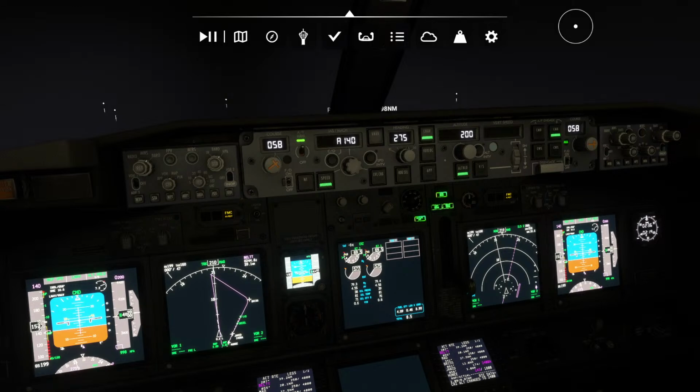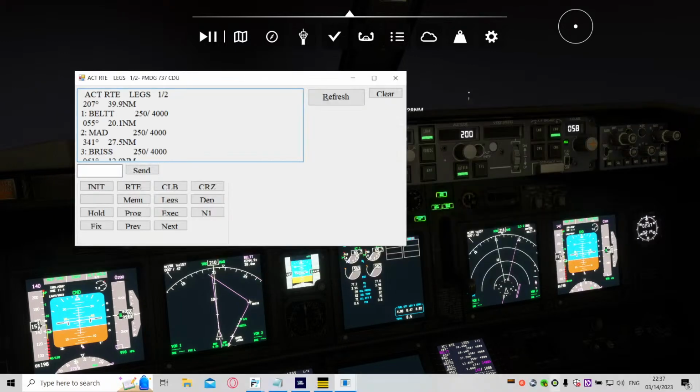Distance to destination. Total fuel 8,782.3 pounds, 1,310.9 gallons. Total fuel flow 72.35. Flaps 10. 151 knots indicated. At RTE 207 degrees 39.9 nm.